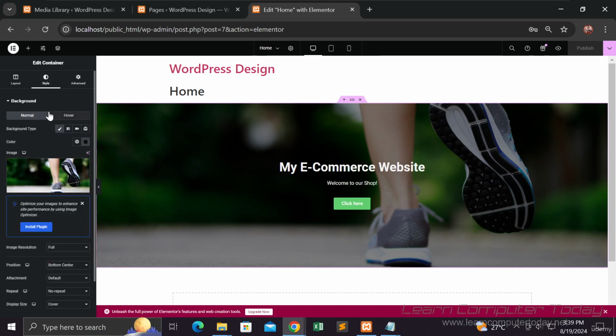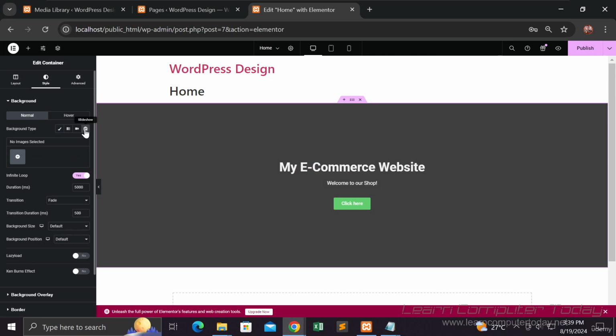Okay, so I'm gonna proceed to style, and if I hover right here, you will see that the first one is classic, then gradient, video, and then the next one is this slideshow. So I'm gonna select the slideshow there, and as you can see, my background just vanished, so it's no more there. So what I'm going to do now is click this add image.